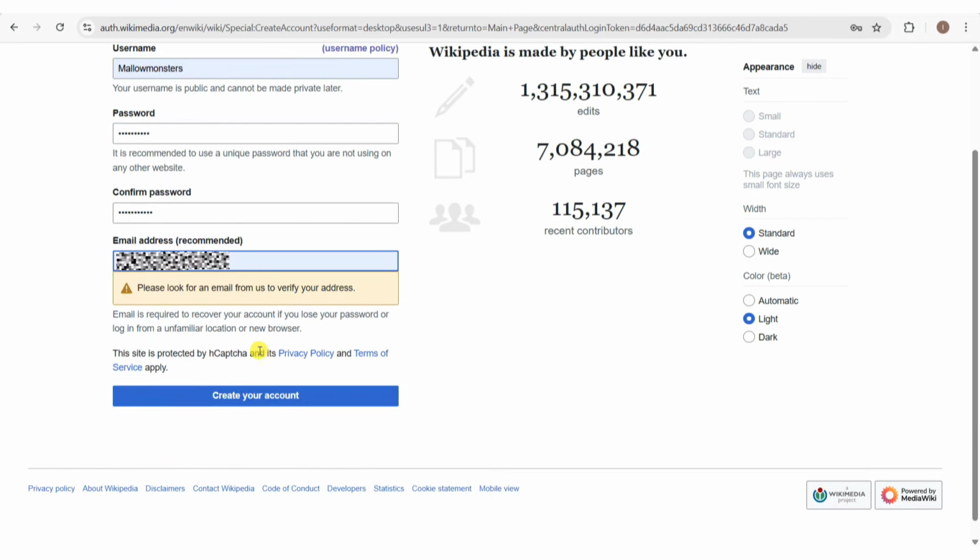Make sure to check the CAPTCHA first before you click on the create account button, to be able to proceed with creating an account. If you don't find the reCAPTCHA section, make sure to reload your page to be able to find it.